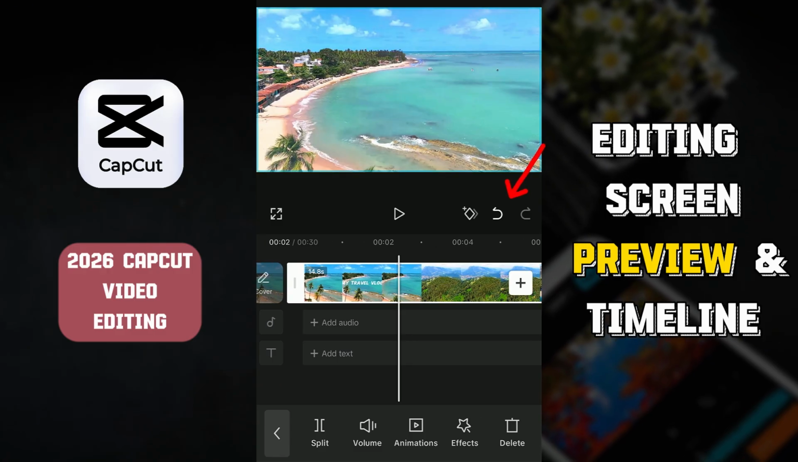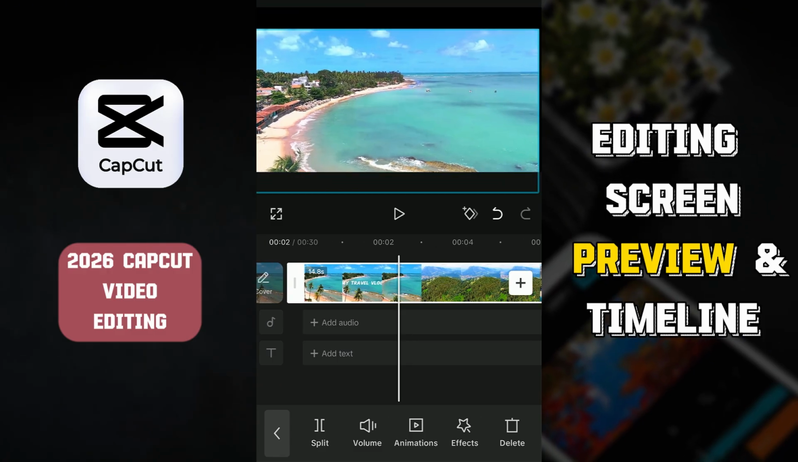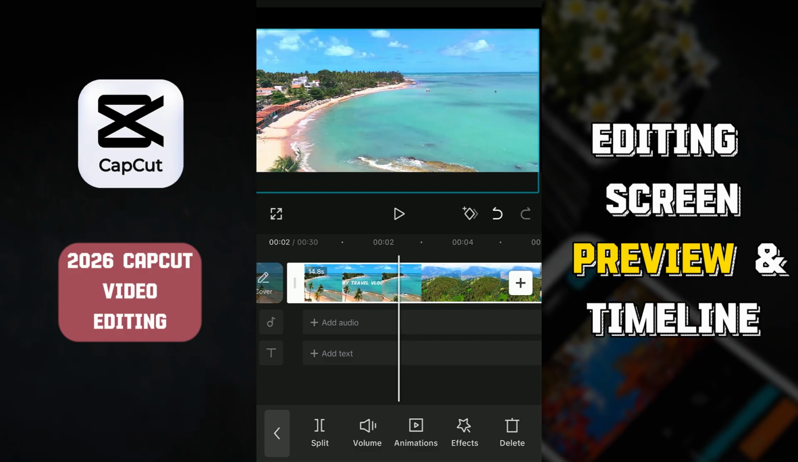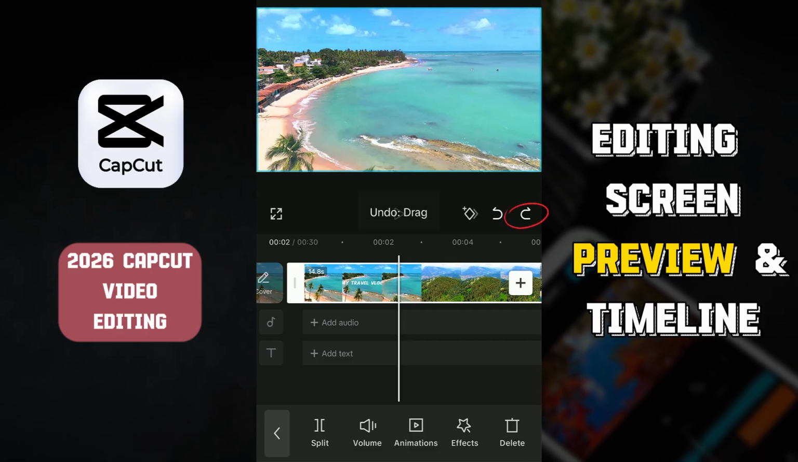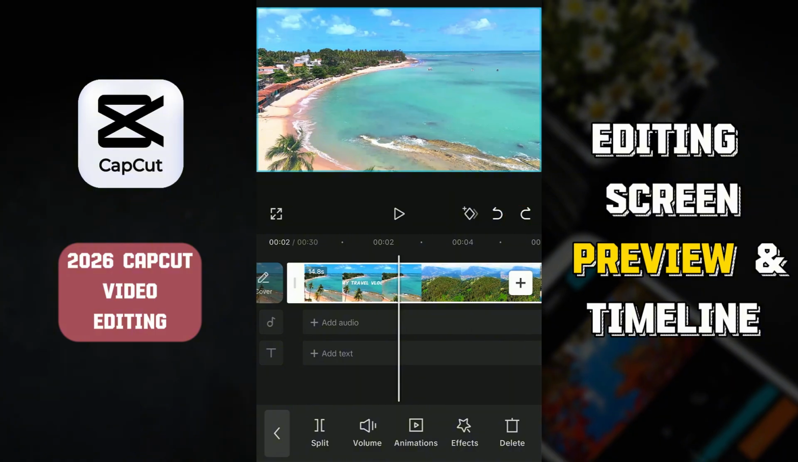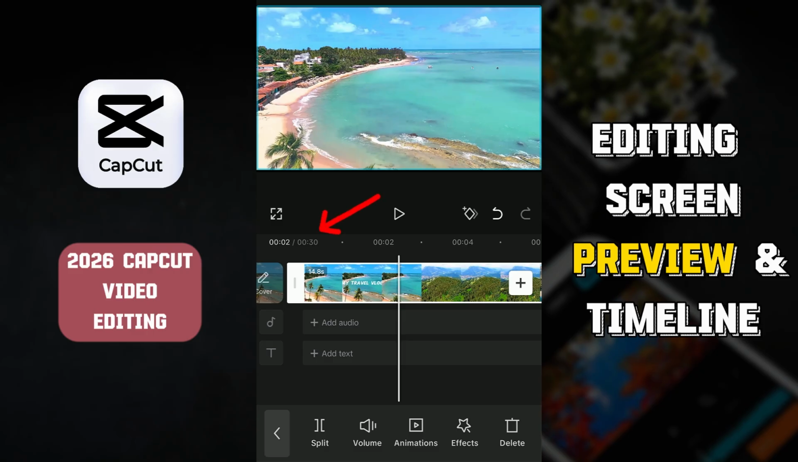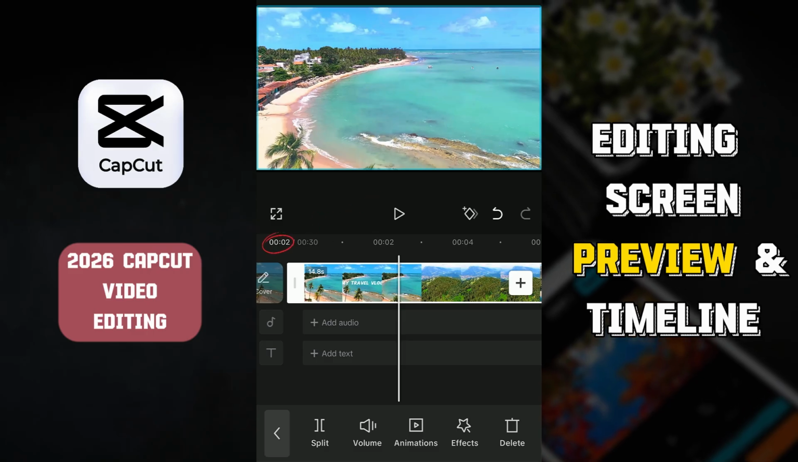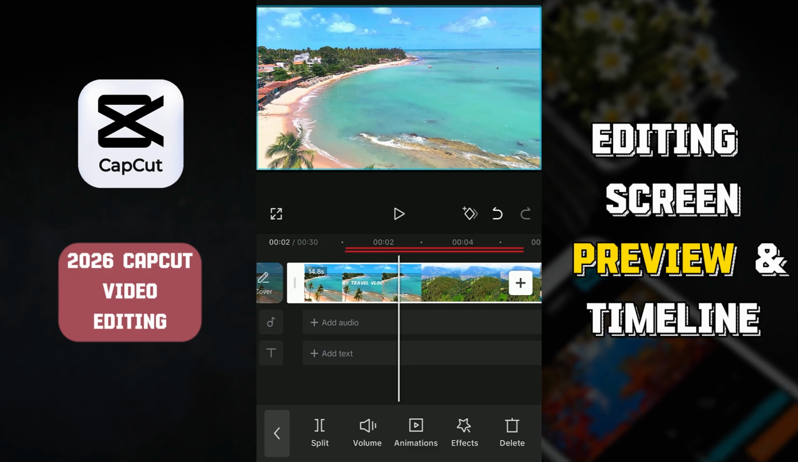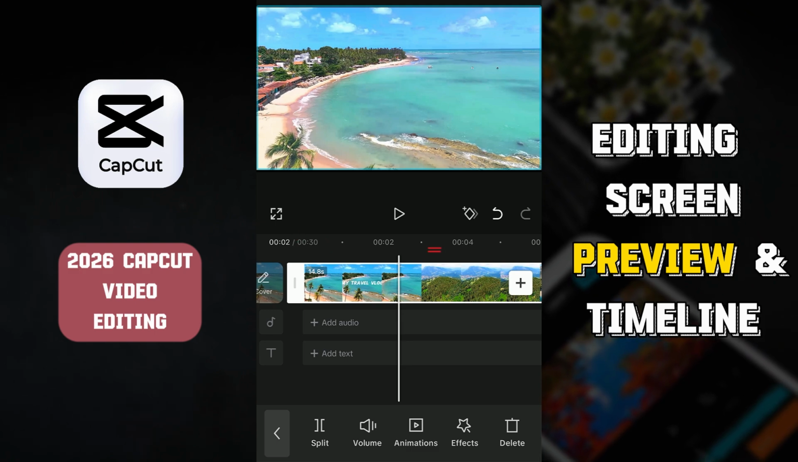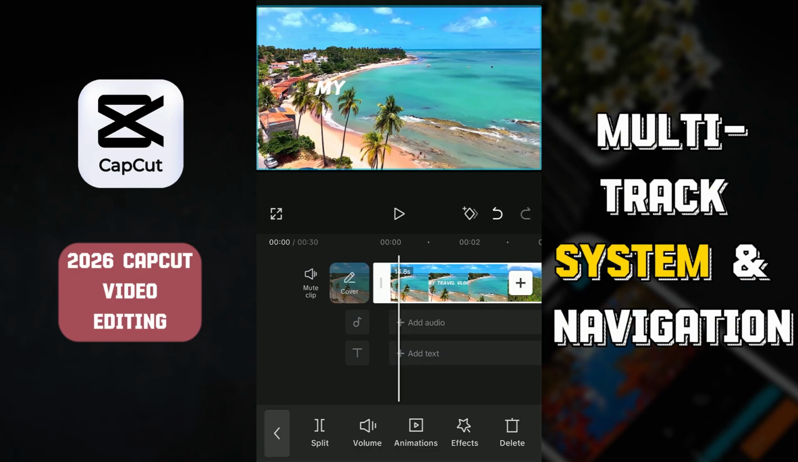This is the undo button. If you accidentally move or mess up a clip, just tap here to go back. And this is redo. If you want to bring back that last action, tap this. Below that, on the left, is the current time of your preview. On the right is your total video length. This is your timeline. You can use it to organize all your clips. Now, let's look at the editing area below.